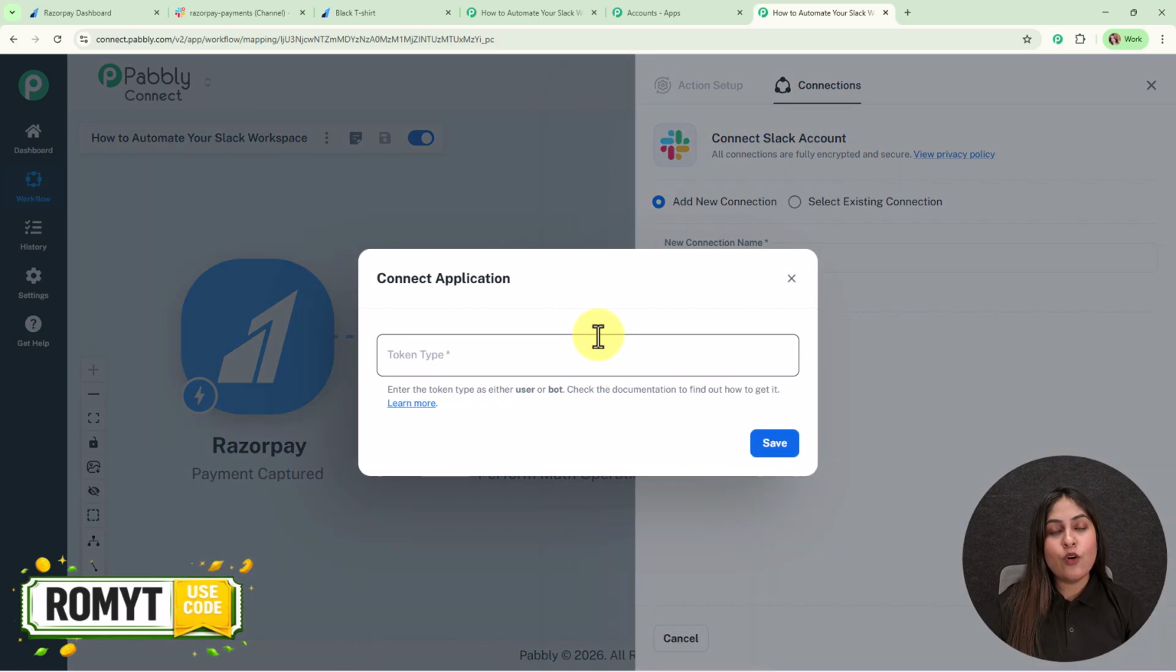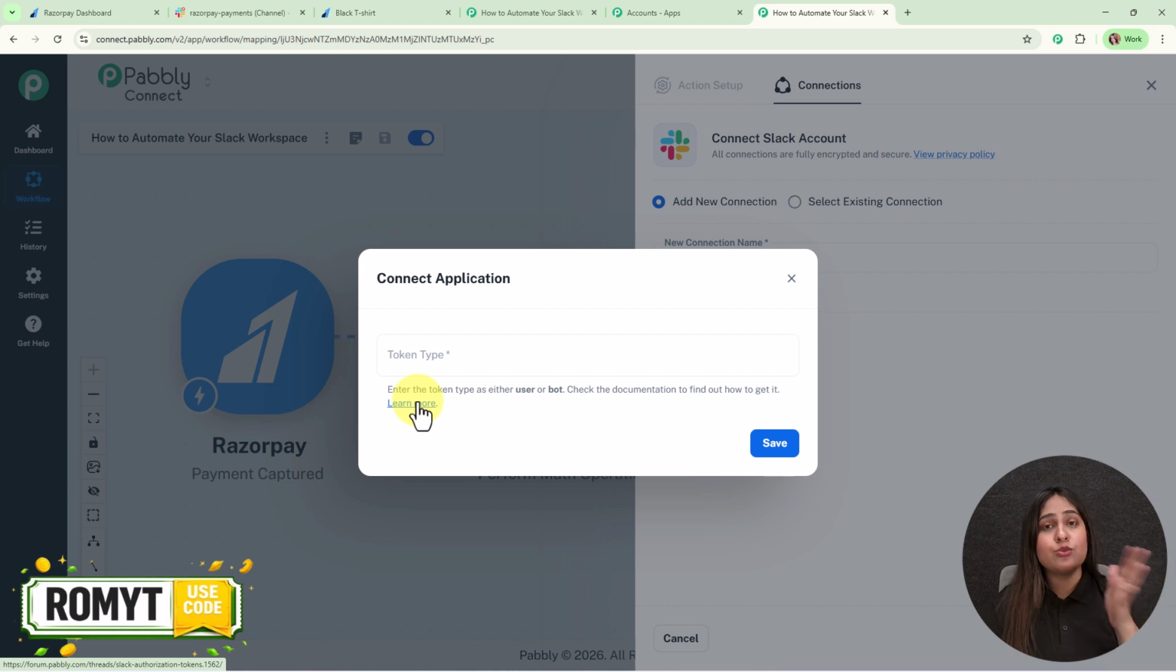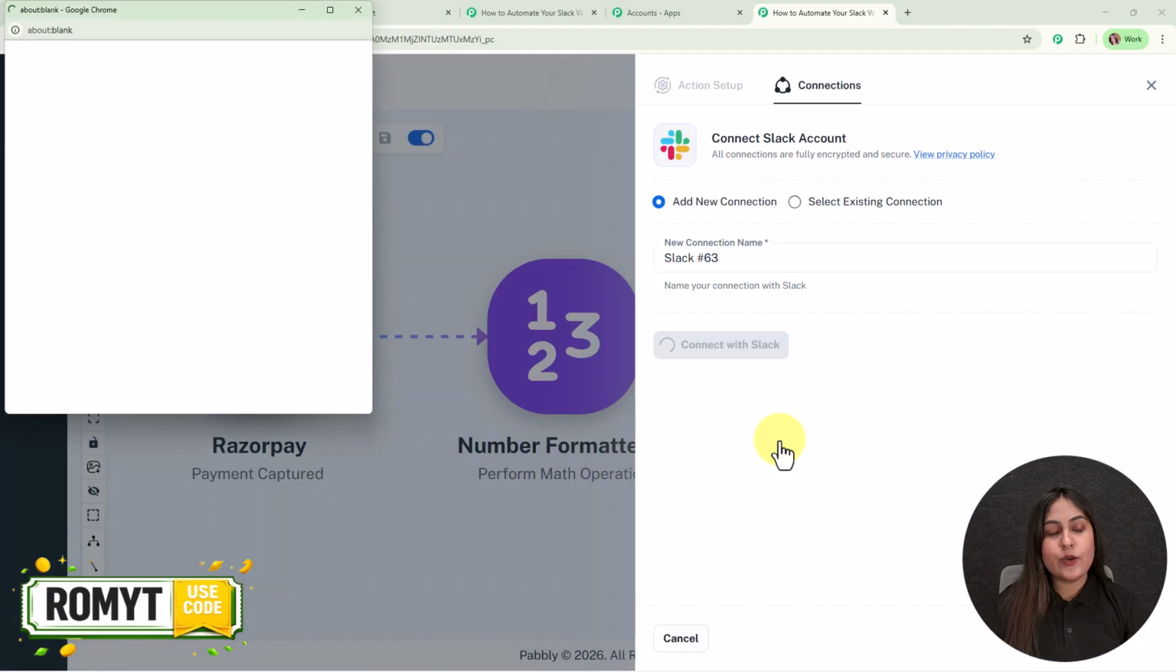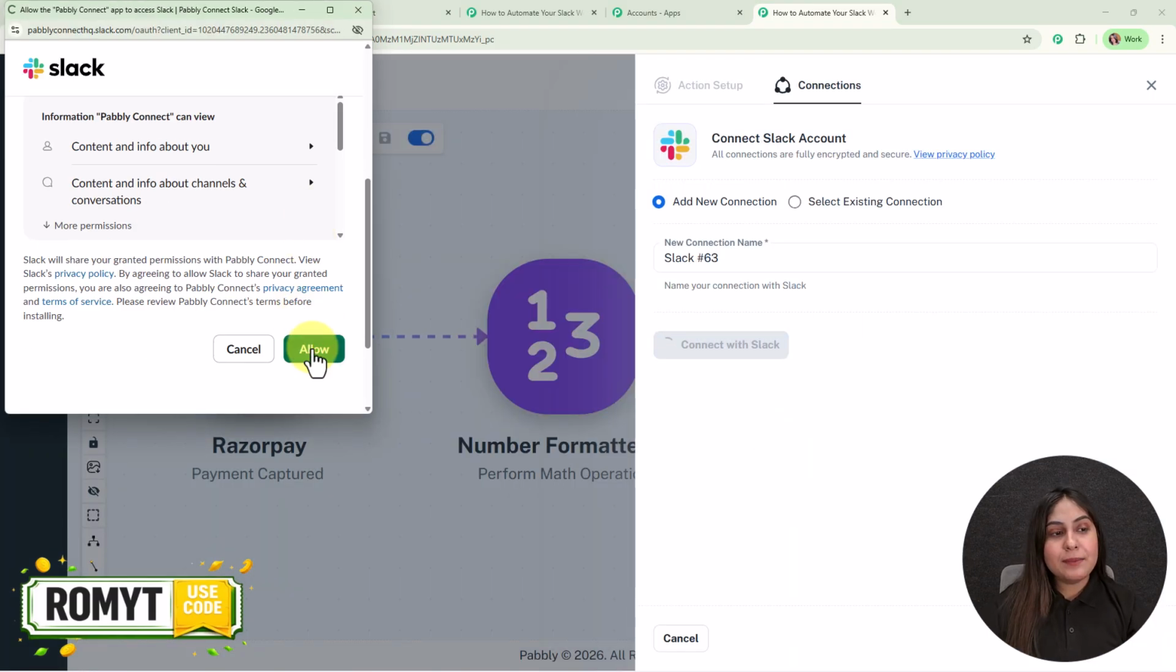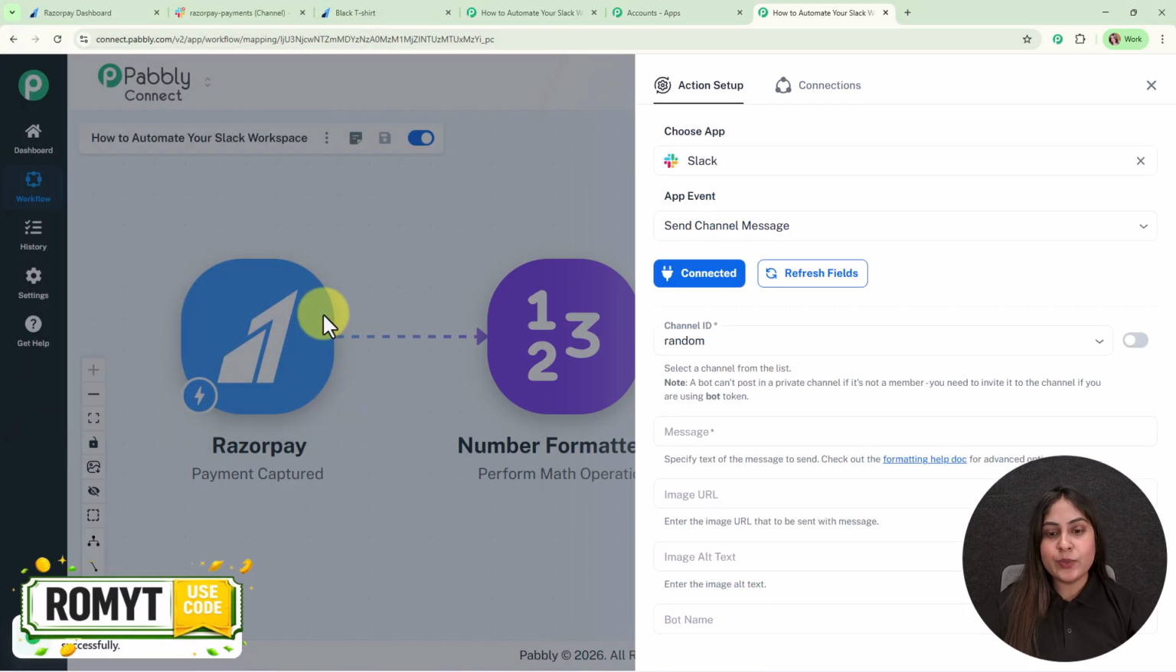It is asking for the token type. To get the token type, you can click on this Learn More hyperlink given over here, and it will take you to a forum window where you can see the entire documentation on how to get this token type. For now, I'm going to add my token type as user only. Alright, then you're going to click on Save. And you can see Pabbly is requesting access. So I'm going to give access to Pabbly, as your data is secured with Pabbly. And you can see we're now successfully connected.